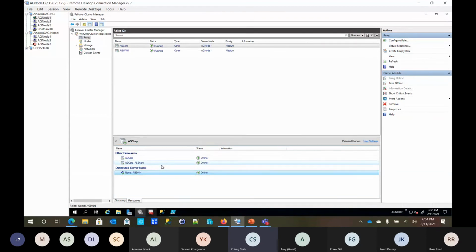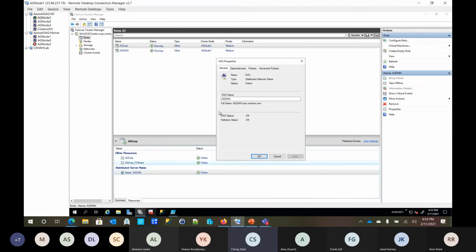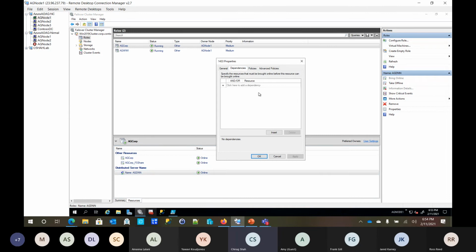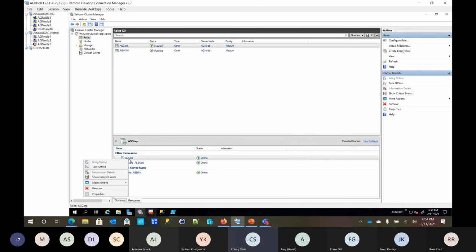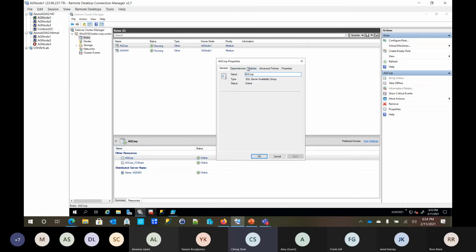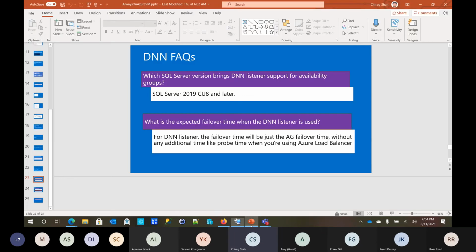Just a different type of listener, which, if you look here, is bound to it, and its dependencies and stuff like that. But my AG resource should take care of everything. The actual availability group has a dependency on the DNN. So it's a very transparent way to create a listener.